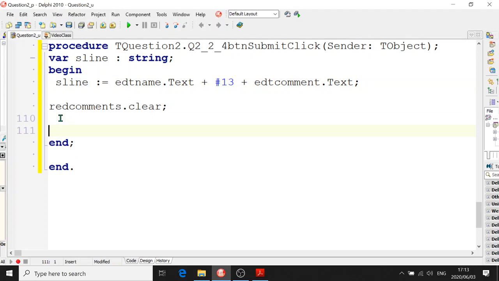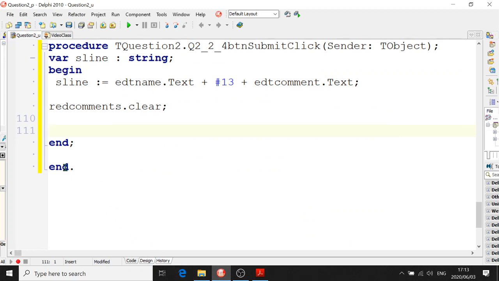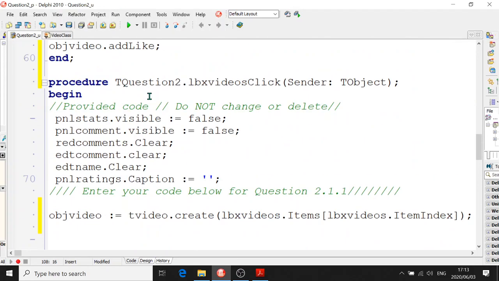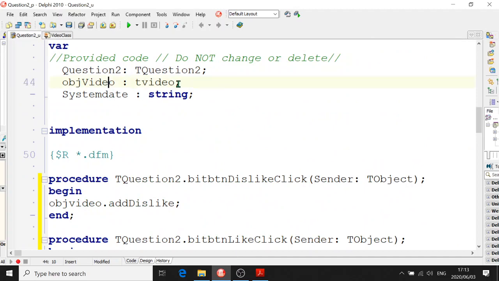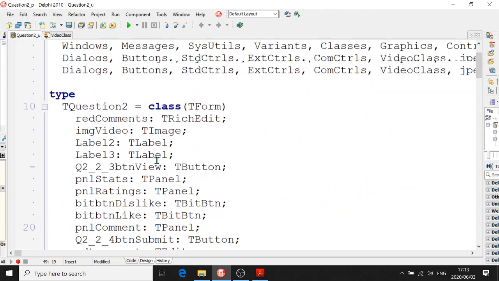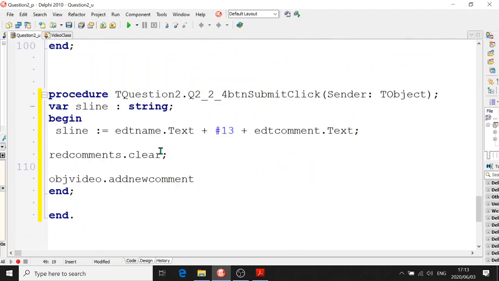We're going to use that string and the system date to call add new comment. So how are we going to call add new comment? You can't just write add new comment. No, you have to write obj video, the object name dot. Object name's right up top there. Remember, where did we find it again? There it is. It's a global variable. At the same time, we got system date. System date has already, I thought it was set somewhere. No, it's not. We have to go and set our system date to today's date.